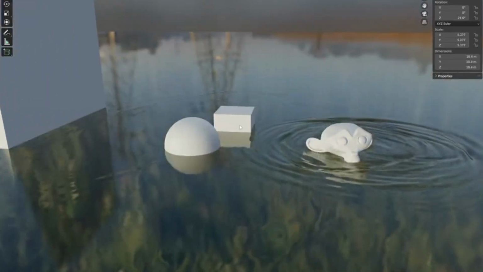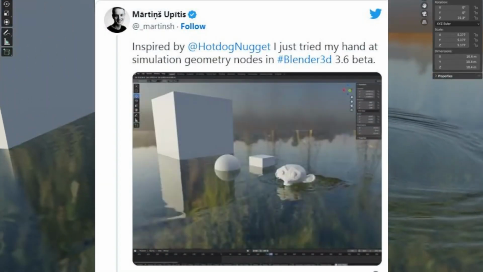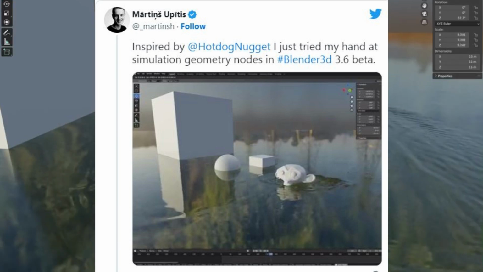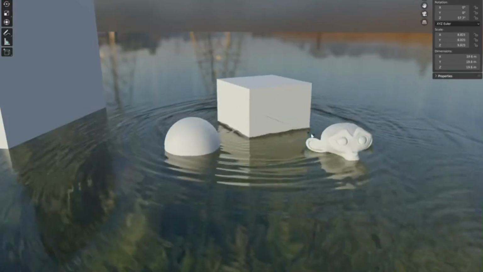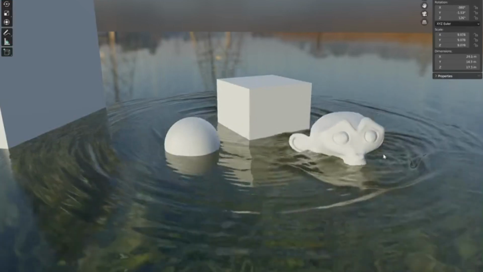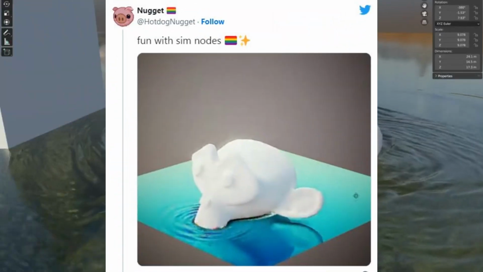Recently, tech artist and co-founder of Physical Addons Martin Zupaitis demonstrated how the new nodes can be used to set up a stunning water and water ripple simulation. He was inspired by a technique demonstrated by CG generalist and digital artist Alex Hotdog Nugget Heskett.